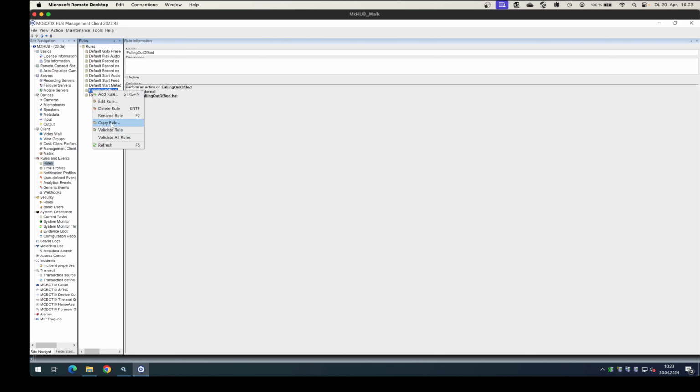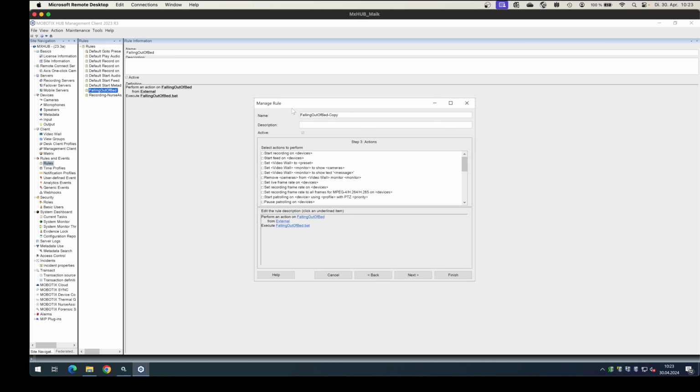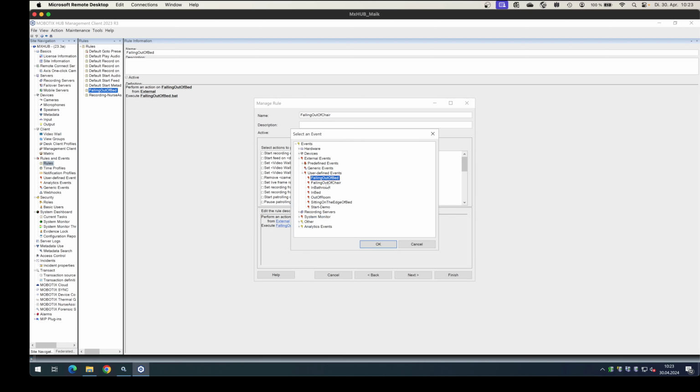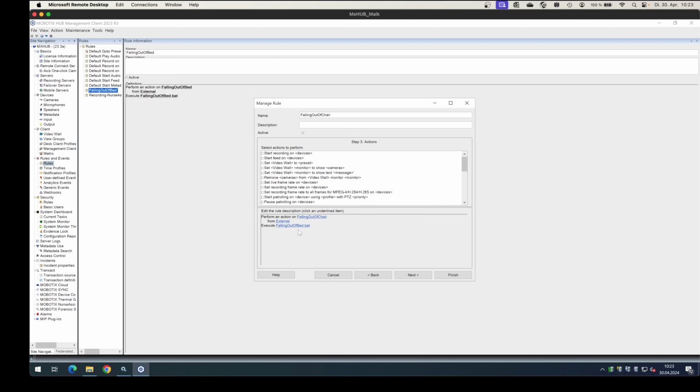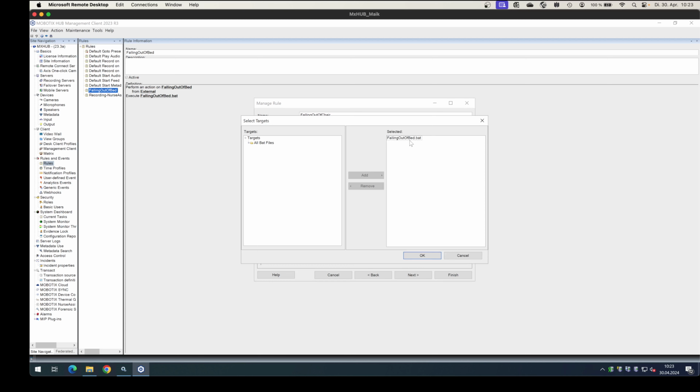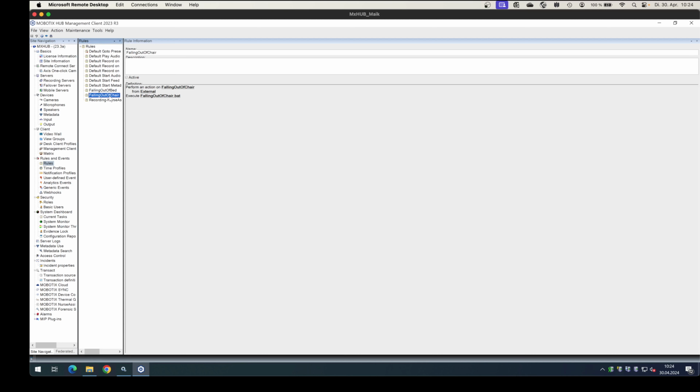And now I can just save some time, but I will copy the rule. For example, falling out of chair. Now I have to select the falling out of chair here, remove the out of bed file. Then we have to go to out of chair, click on finish. So we can save some time if we copy the rules.